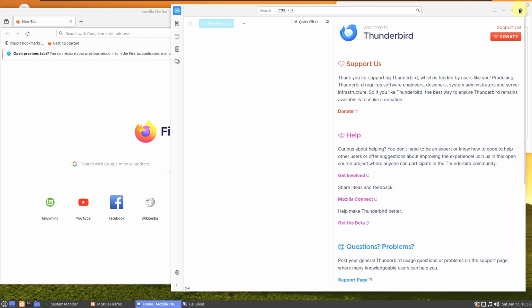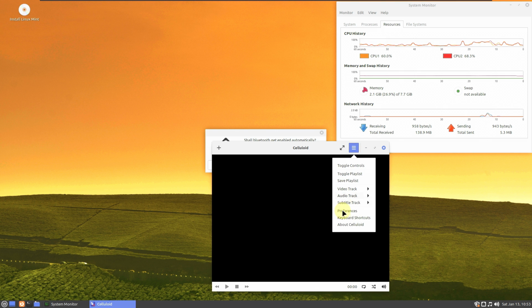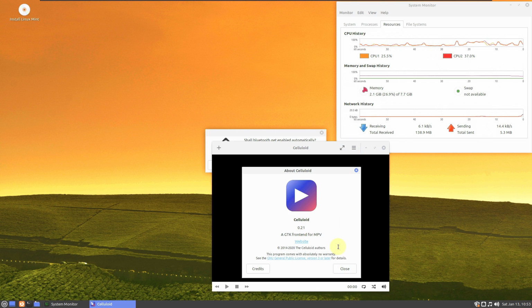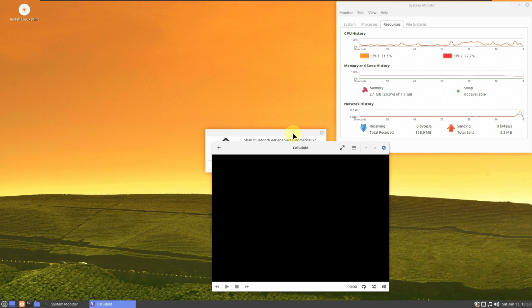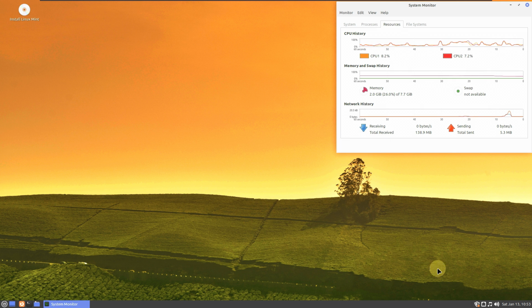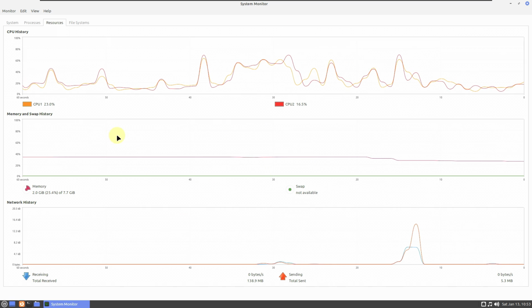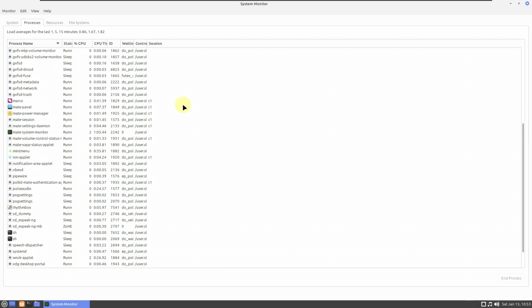You can check their channels. So Firefox already shown. About Celluloid 0.21. Let's close this thing. So Bluetooth, I don't have a Bluetooth turned on. So we pretty much covered everything. So if I forgot anything, do let me know in the comment section. So at the end of the video, these are all the system resources. So these are all the processes.